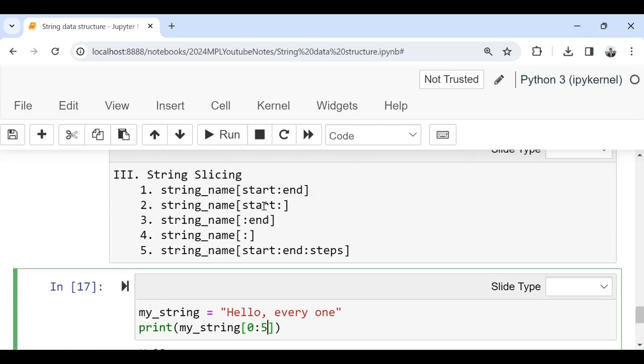The second version: if you are writing the starting point but not writing the last point, it will start from this position till the end of this string. The next one: if you are writing the end point but not the starting point, the default value for the starting point will be 0. It will start from 0 to this point. And if you're not mentioning both starting and end, it will start from 0 to the end of the string. Let's check all of these one by one.